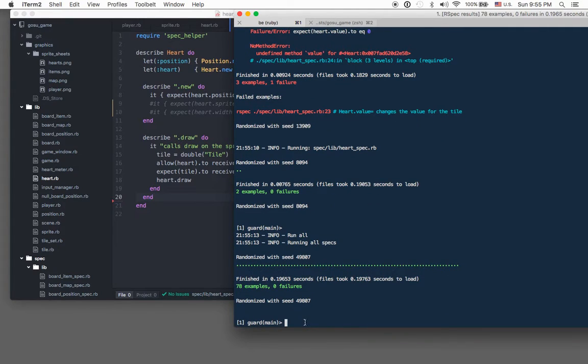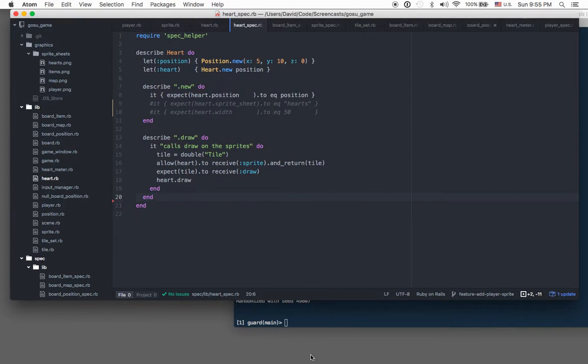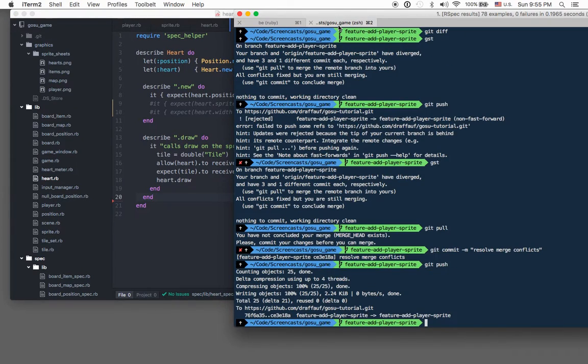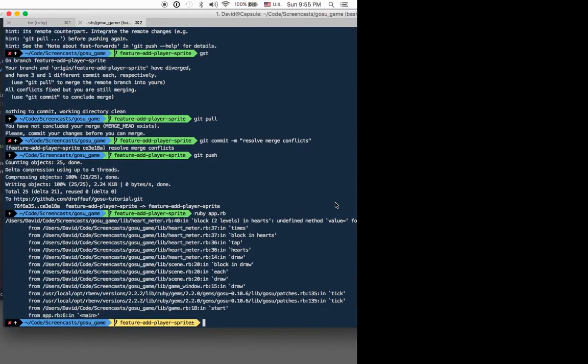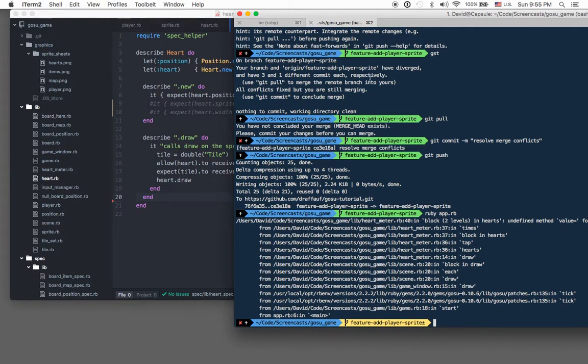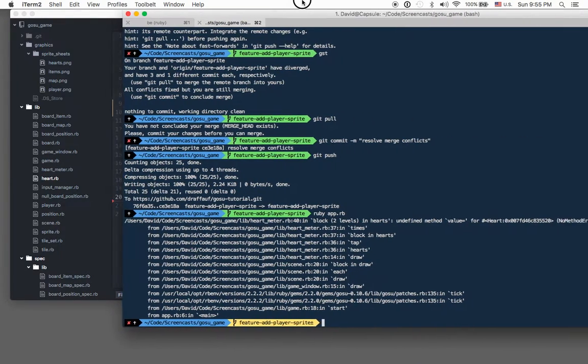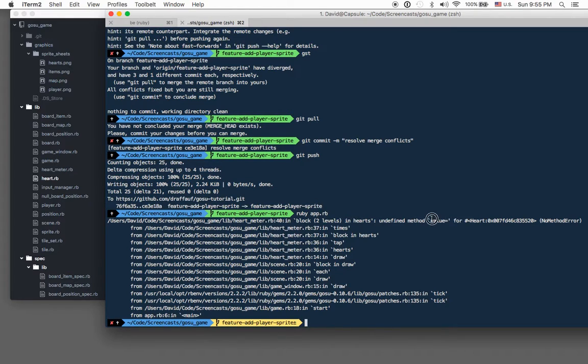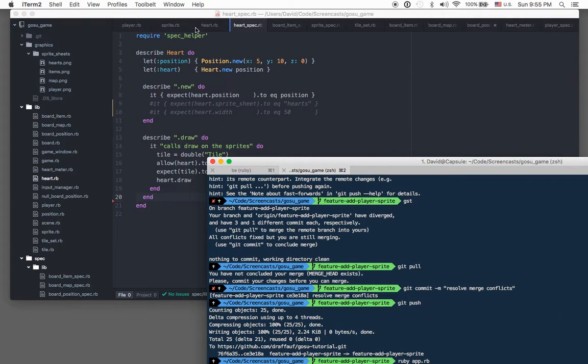Let's run the whole suite. Okay, so should be looking good. Let's try to run the game. See what we get. Okay, so we got something blowing up on us, saying undefined method value equals for heart. All right. And I know why that is.